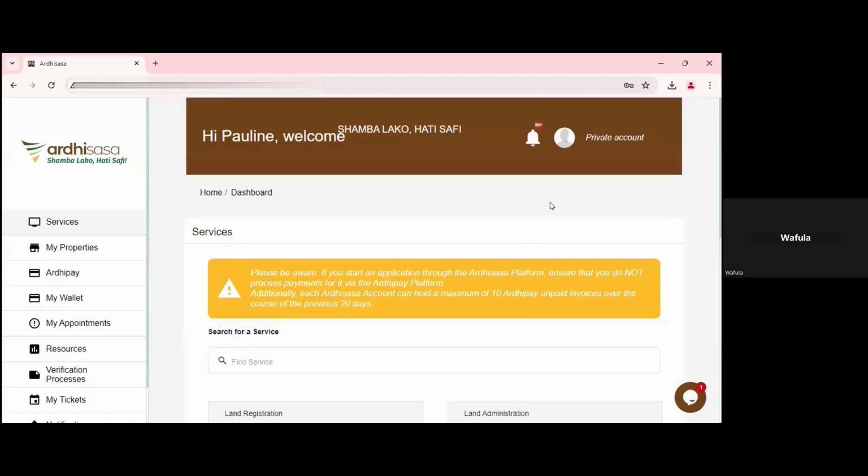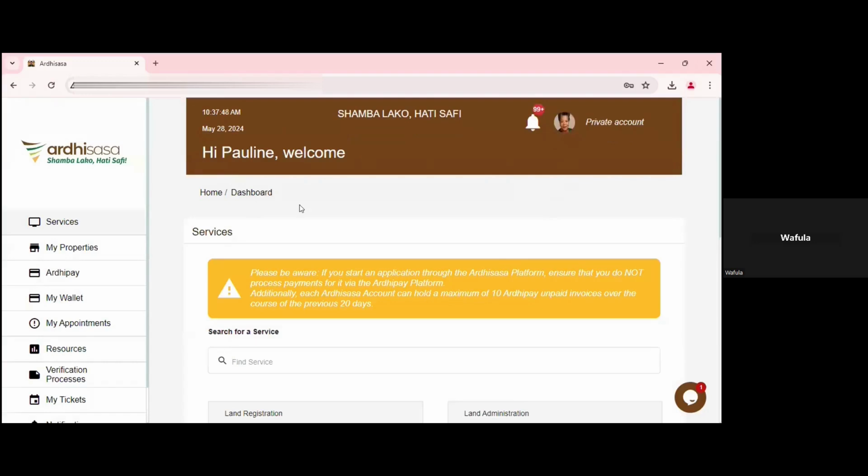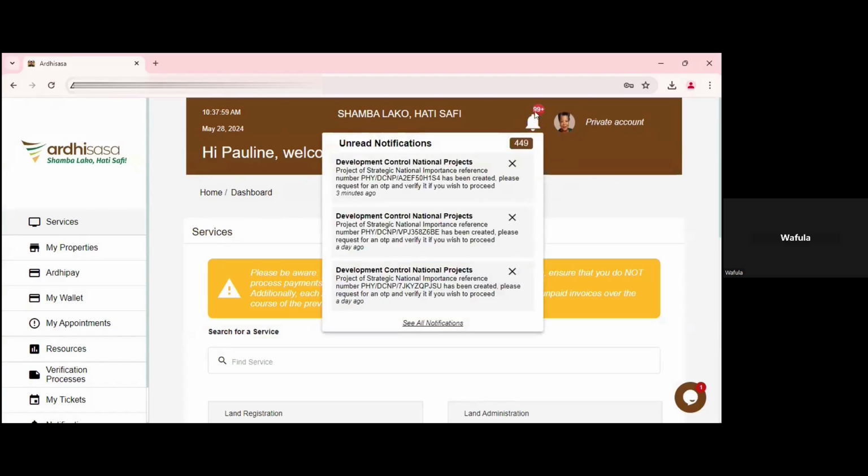So for every login, you're going to get an OTP on your phone to verify your login. So that is a security feature on the system to ensure that the person who is logging in is indeed the person who is registered. So upon logging in, once we click on the notifications bell, we can see there is a project of national importance with that reference that has been created, please request for an OTP and verify to proceed.